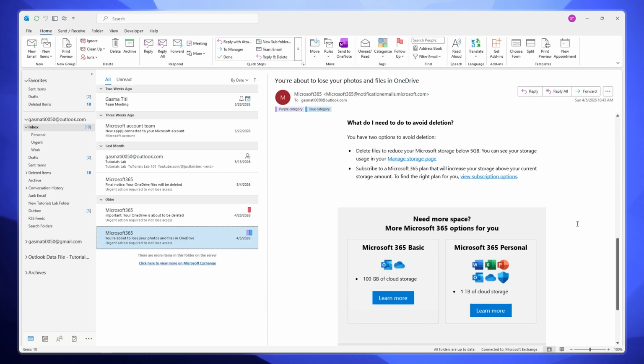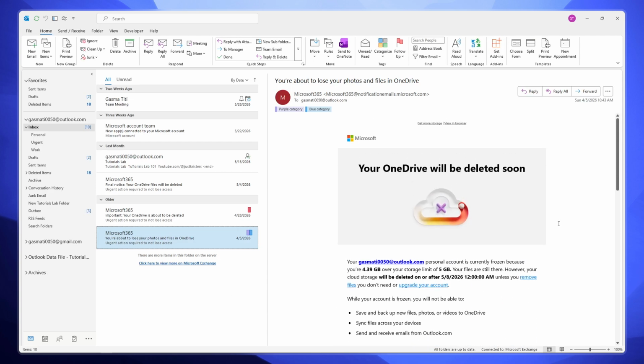Hey everyone, today I'm going to show you how to find your spam folder and delete spam emails in Outlook. Without any further ado, let's get started.